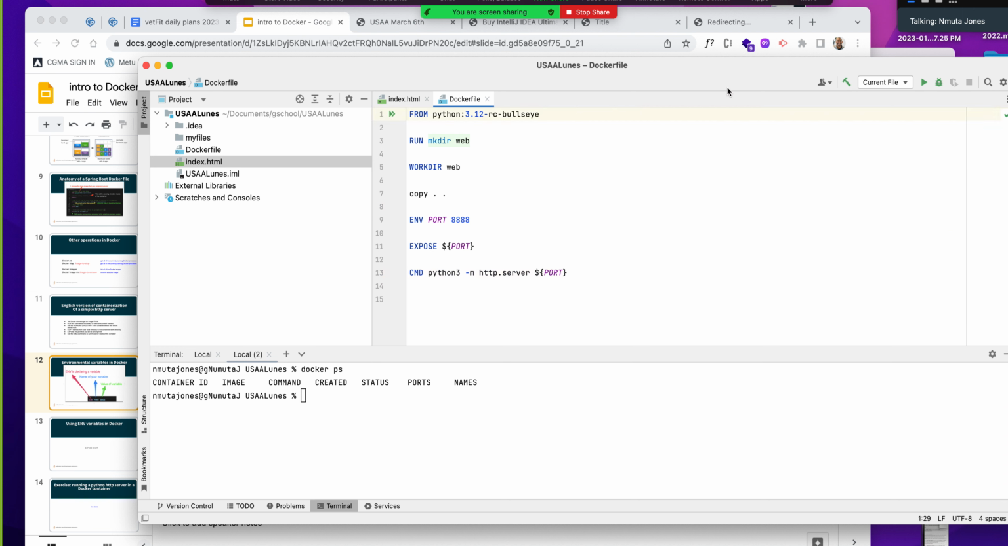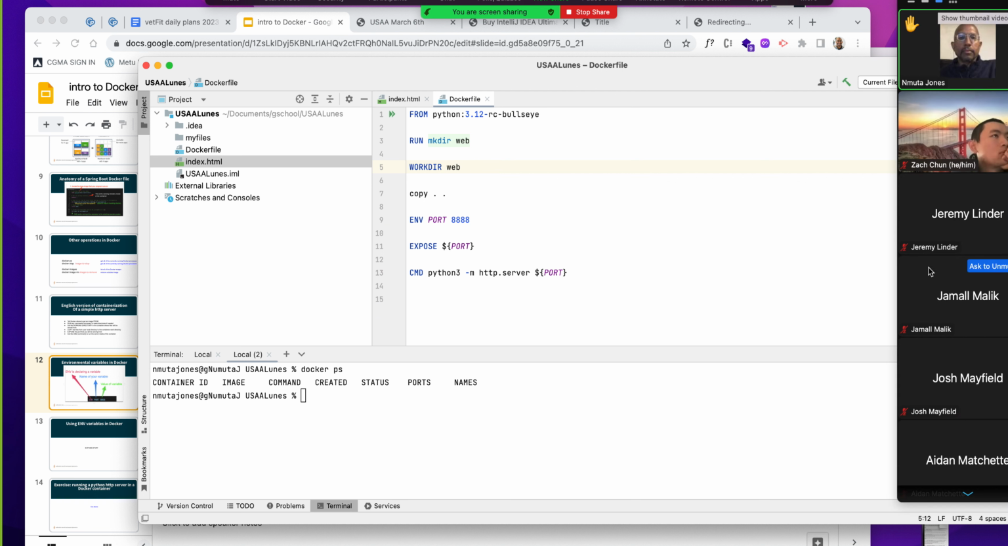All right. So the first line, Jamal, can you tell me what the first line does? Okay, very good. Aiden, second line. Creating a directory inside of the image. Very good. And Aiden, which operating system did I say that the Python was based on? Which OS? It's some Linux distro. Right, exactly. We don't really know exactly which version of Linux.